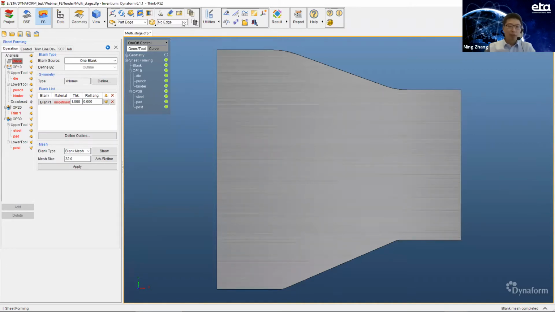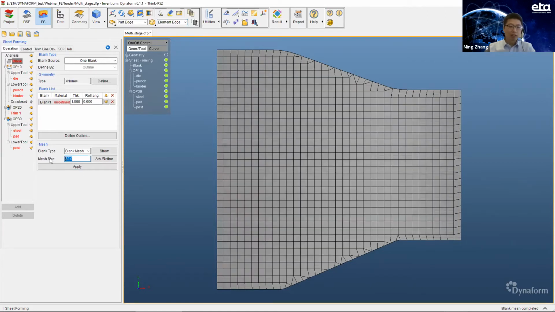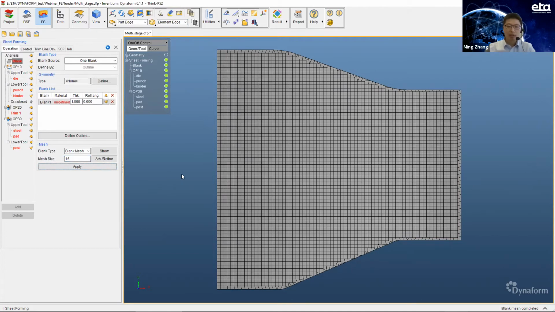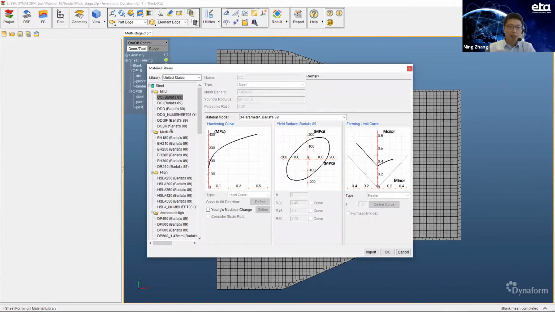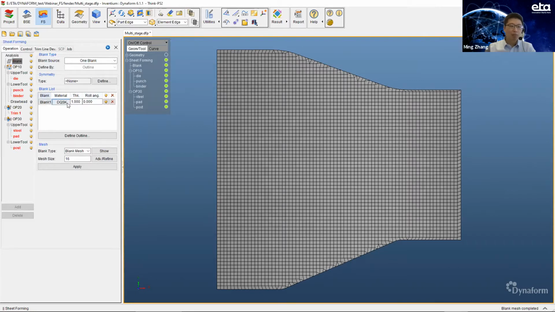If I want to turn on the mesh, I can go to the display option and show the element edge. In this case, I prefer to use 16 millimeter to begin with. And also something is still showing red here for the blank, which is the material. So in this case, I will just go ahead and pick one material from the material library here in Dynaform, and also change the thickness to 0.7 millimeter for this part.